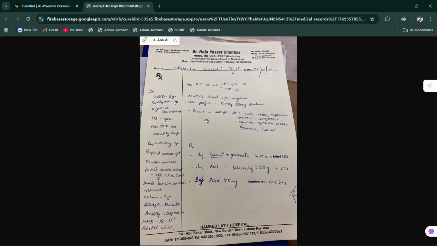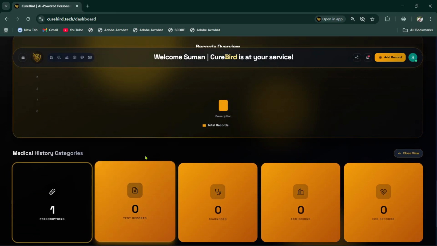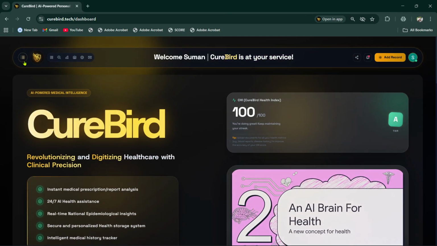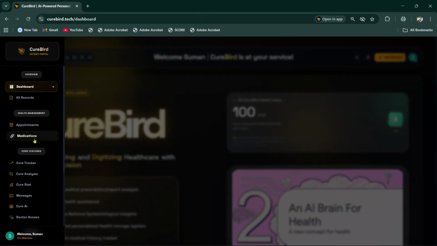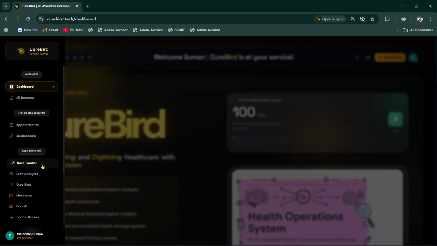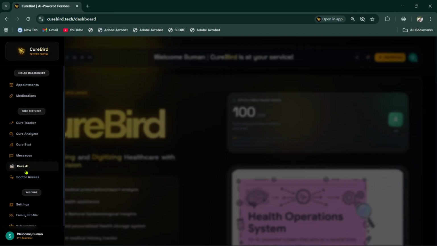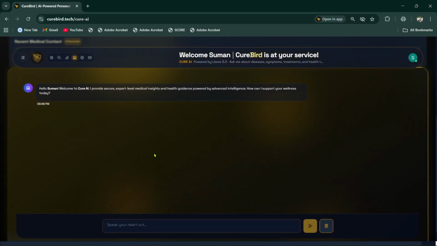So yeah, so you can see this here. Let's close this. And this was basically the primary feature that we are providing. And also there are the core features that I was telling about. So let me show them to you one by one real quick. So this is Cure Tracker, this is Cure Analyzer, Cure Statistics, and Cure AI. So let's go to Cure AI first.